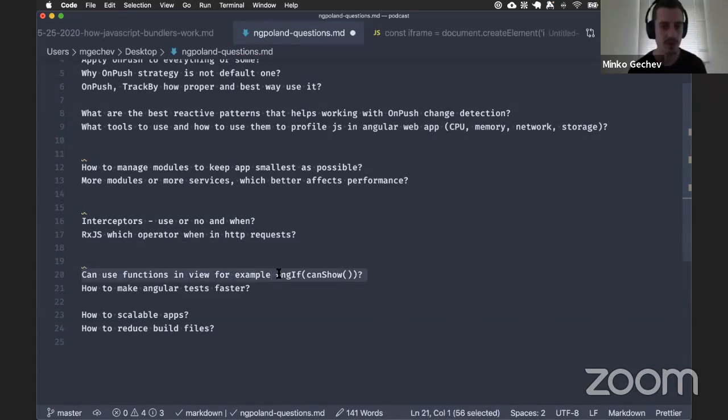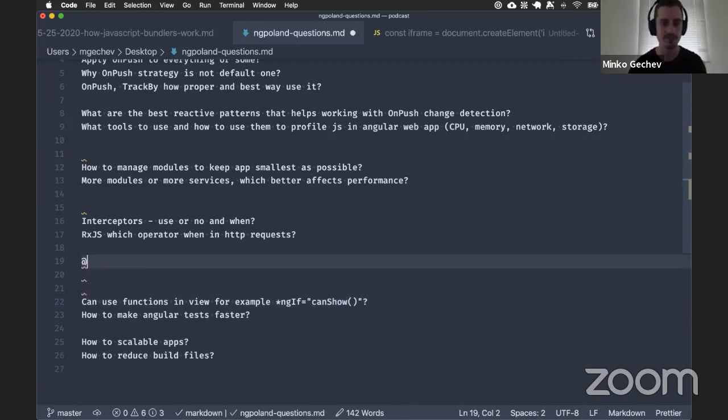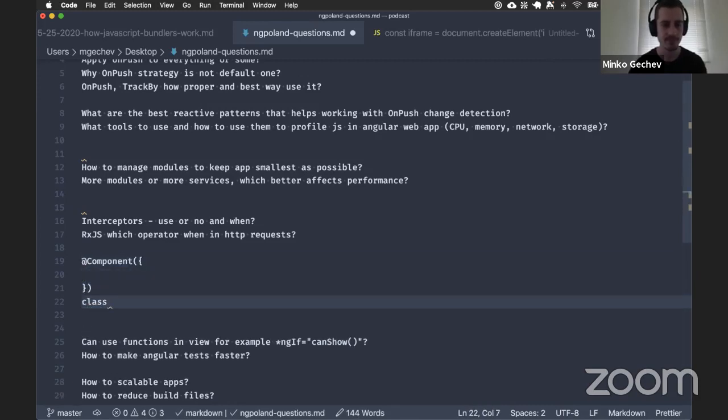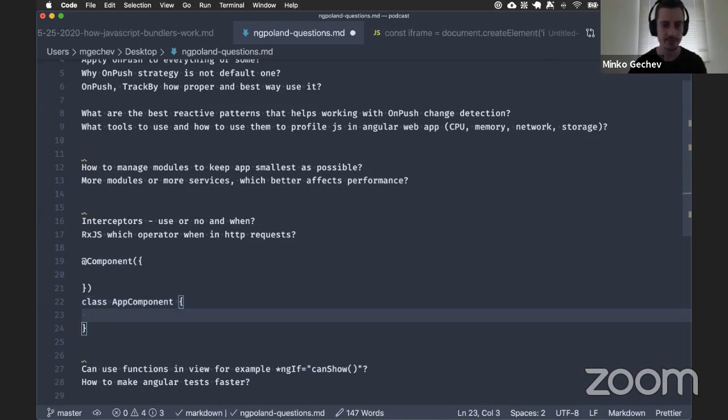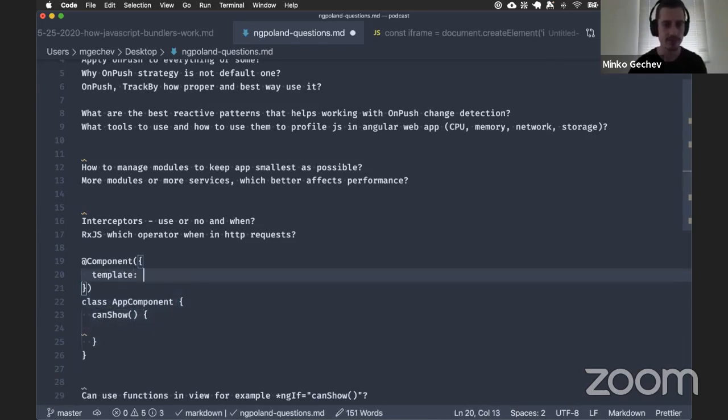Can we use a function in a view? For example, ngIf can show. Yeah, you can. You can do this. And this way, you're going to invoke not a function, but a method. A method is just a function that is attached to an object and is invoked in the object's context. If you have something like this, canShow, and here we have a template.